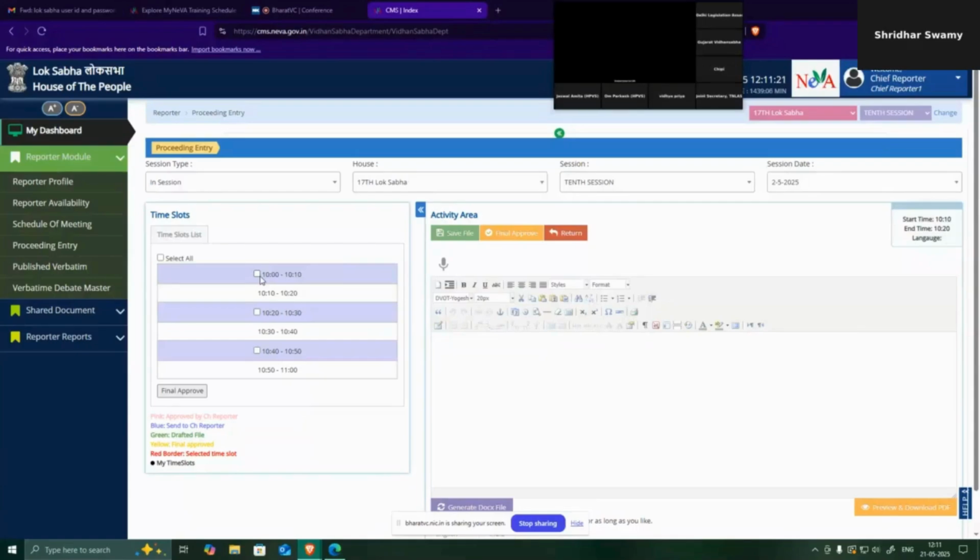So as you can see on the right hand side in the time slot section, we have incorporated some other features like the select all feature. If a reporter or the chief reporter wants to finally approve in one go by selecting all the time slots, we have given one provision to click on the select all feature.